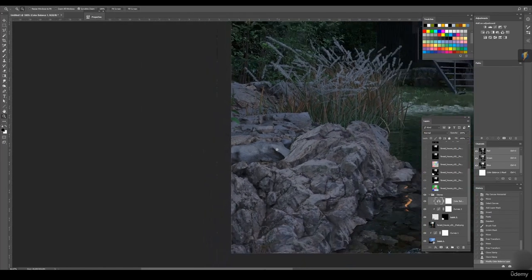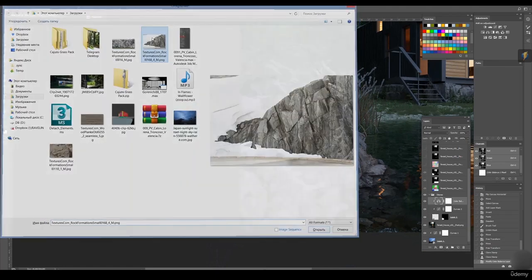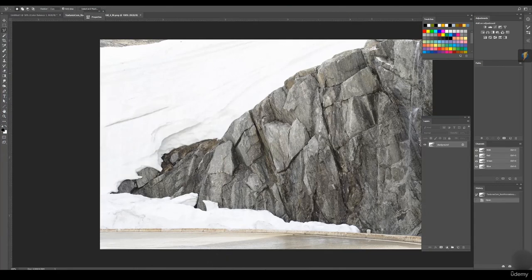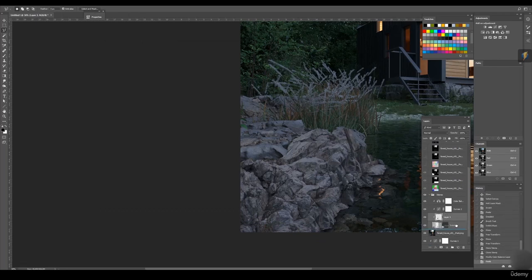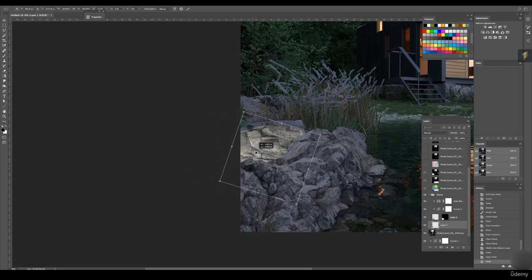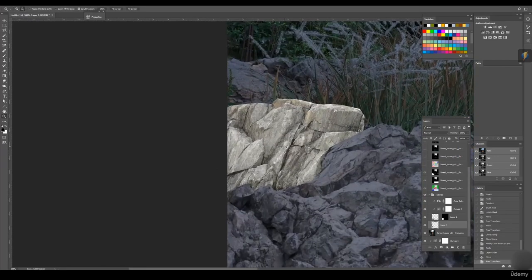If we want, we can add some stone. Let's look for it. This one, for example. I'm just going to put it lower than this current layer. Let's see how it's going to look in terms of texture. You can see it's lit from the top. So we can try this way and apply color correction.